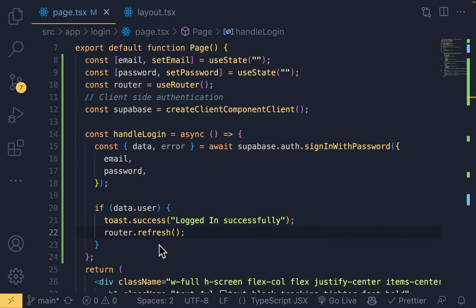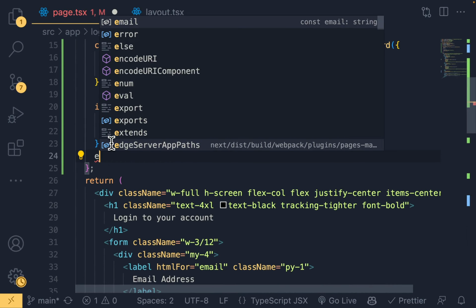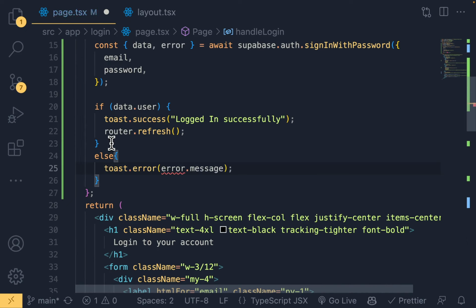So let's just handle the error. If there's an error, anything else, I'm going to say those dots. I'm going to say email or password does not exist. Email or password, let's say, doesn't exist.